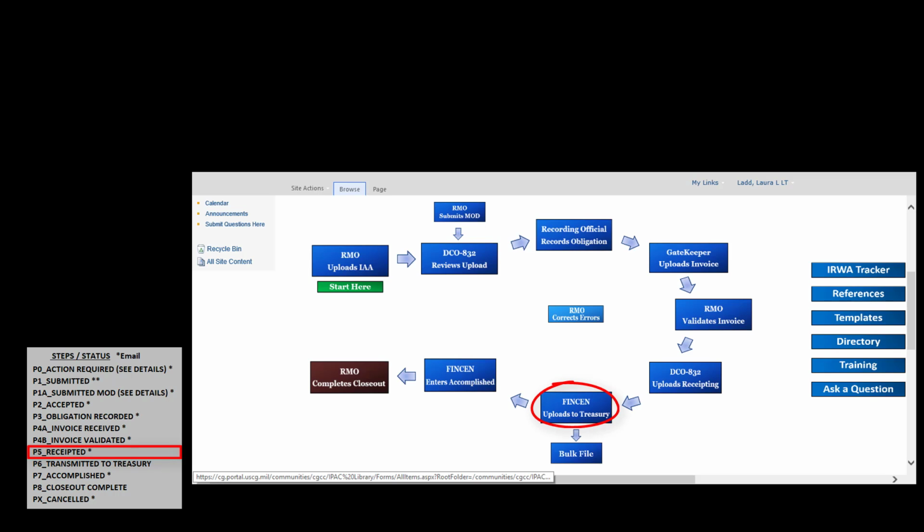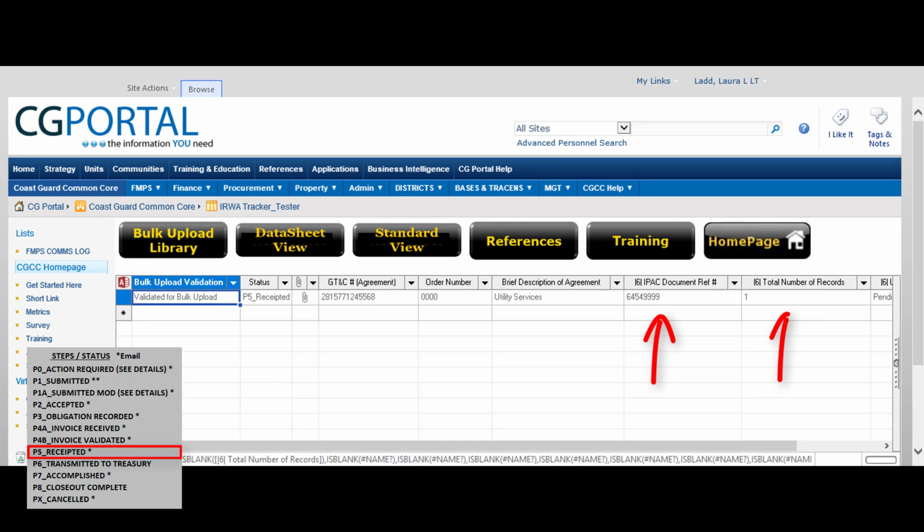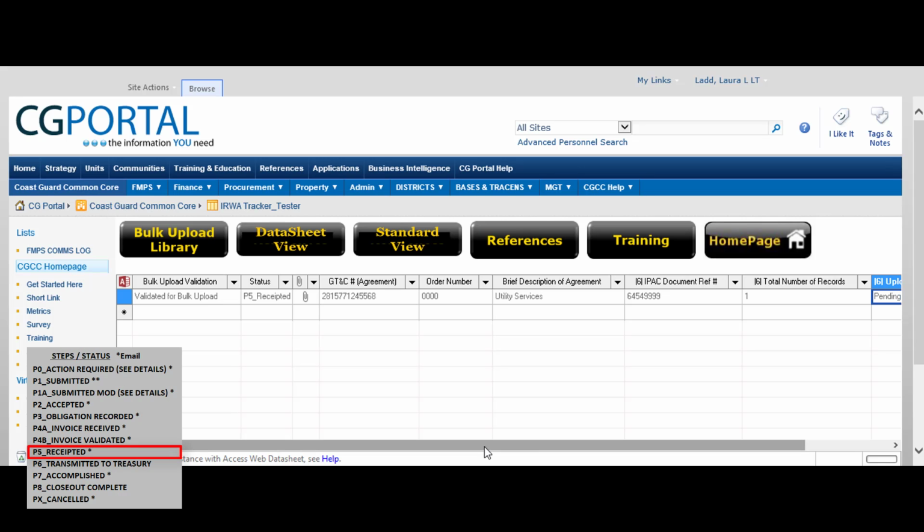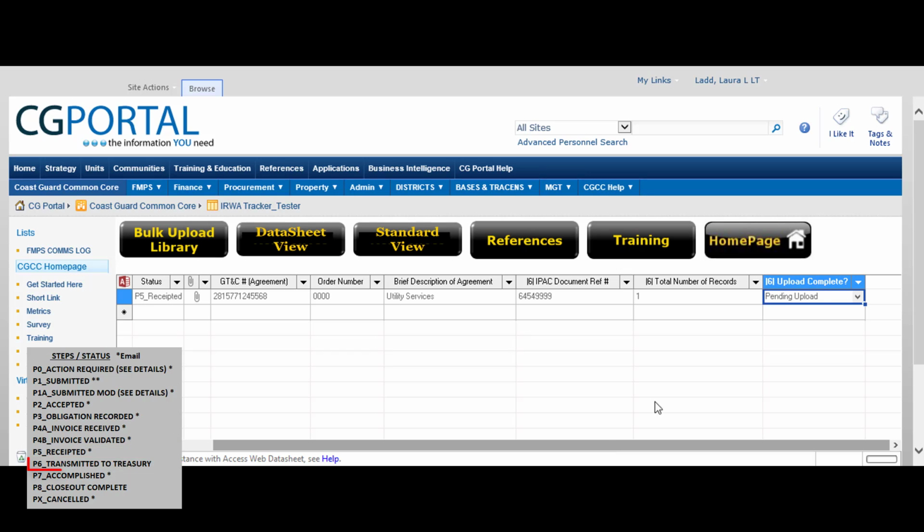FinCEN will then go to the FinCEN Uploads to Treasury queue and add the IPAC doc reference number and total number of records to the entry. This entry should now read Validated for Bulk Upload. In a separate window, FinCEN will open the IRWA bulk upload data file from the IRWA public file and press the big red button. You will then see the text file automatically generated in the same public folder ready for bulk upload to the Treasury. Once the file is successfully uploaded, change the status of the CGCC entry to Upload Complete.